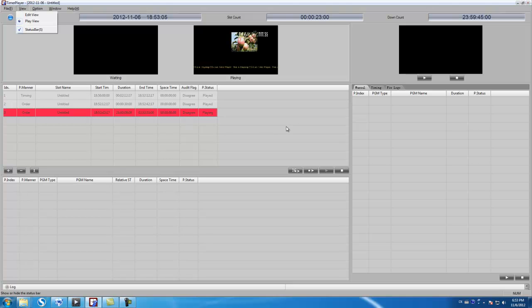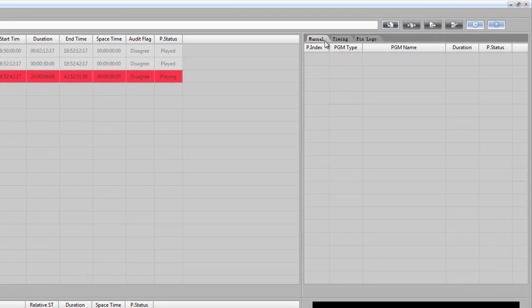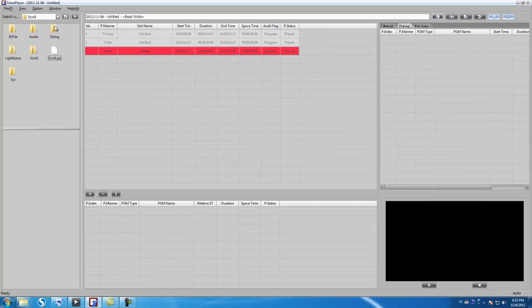Even when you are playing this CG on air, we can also switch back to the edit view, and in this edit view, we can also add more CG projects to the menu and the timing list. I would like to add maybe a title here to the menu, and another one, an image.